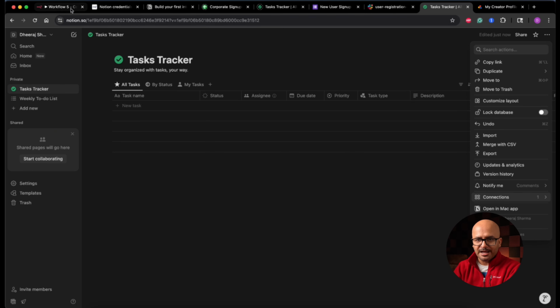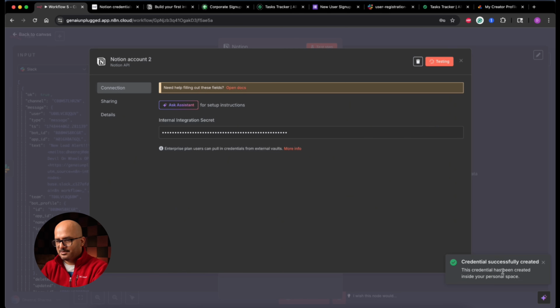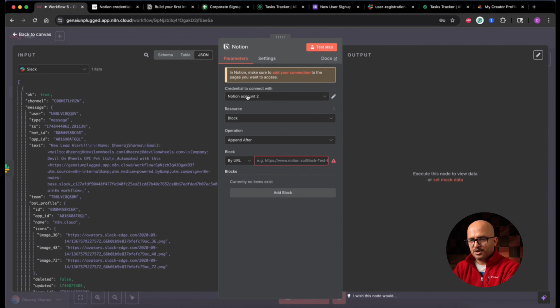I'm now going to go back to our n8n workspace over here, and I'm going to copy this secret here and just save it. The credential has been successfully created inside your personal workspace. So this is Notion account 2, and I have given you a step-by-step process. You can see the connection tested successfully. So now let's go back over here. So the credentials are done.